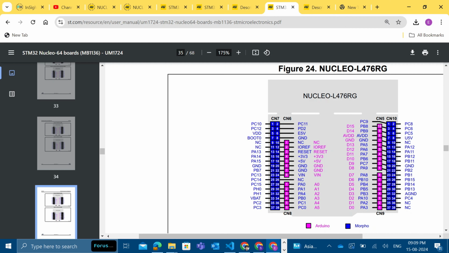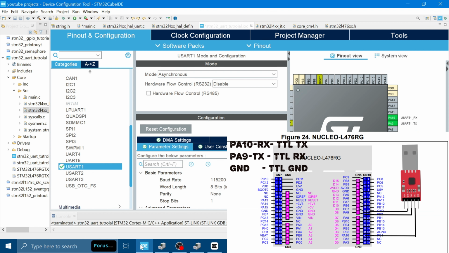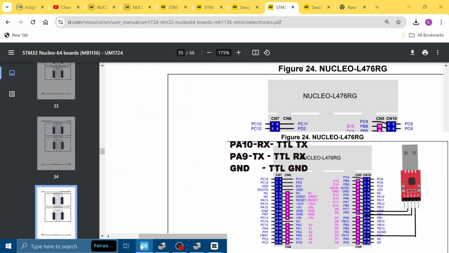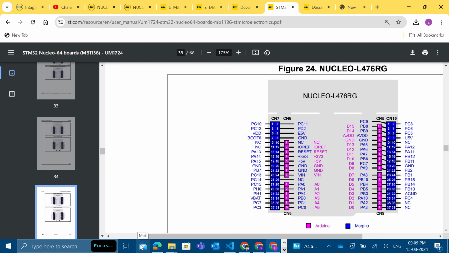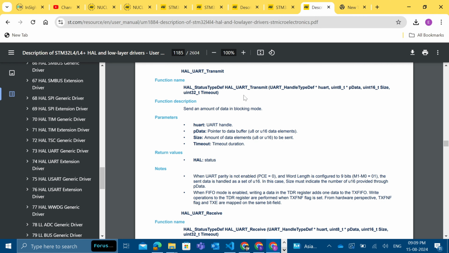So that's it. We now have PA9 and PA10 as RX and TX. In our previous video, I showed that RX goes to the TX of the USB to TTL, and the TX of the microcontroller goes to the RX of the USB to TTL. Here we just need to receive, so only RX is needed basically. I hope you are familiar with the connections now. So let's get started.